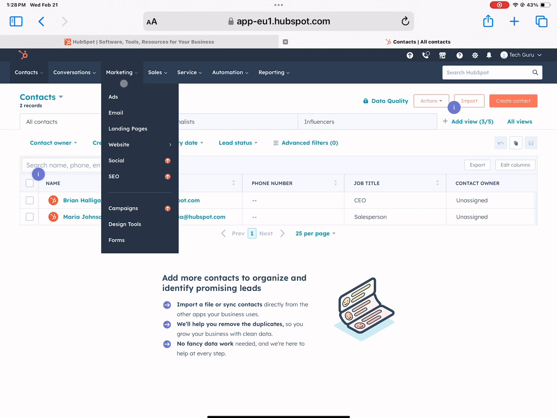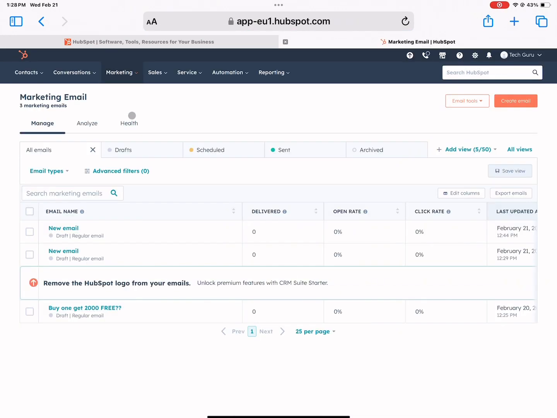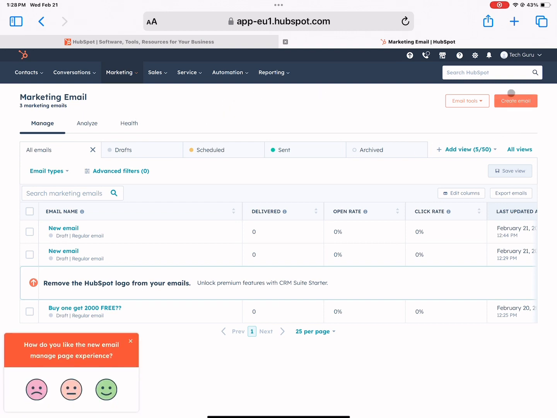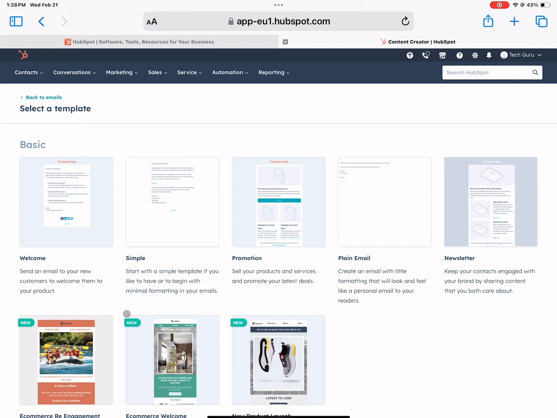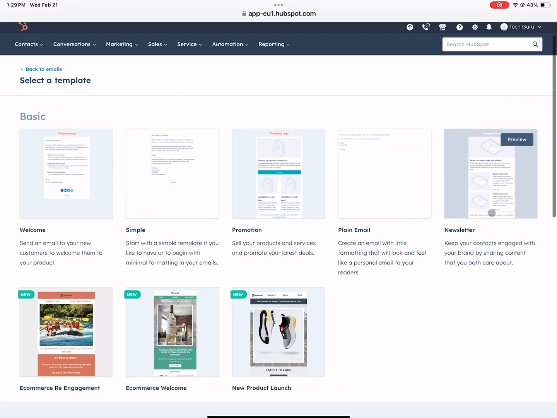So head on to your account, and under marketing, I want you to click on the email in the drop down menu. And as you can see, there's a few emails that I've saved, but I'm going to create a new one. So you want to go to the top right hand corner and click on create email. I'm going to click on the regular email because I'm not creating a blog or anything. It's going to be a newsletter. So what I'm going to do is click on the newsletter.